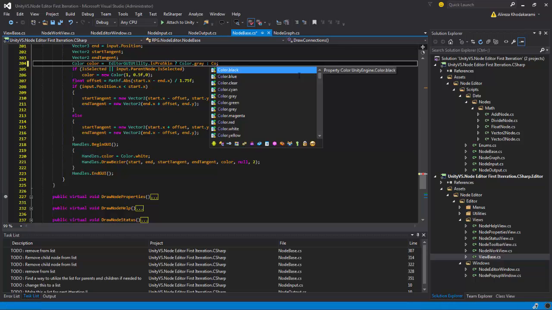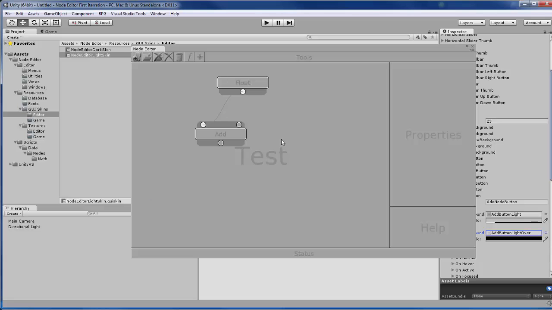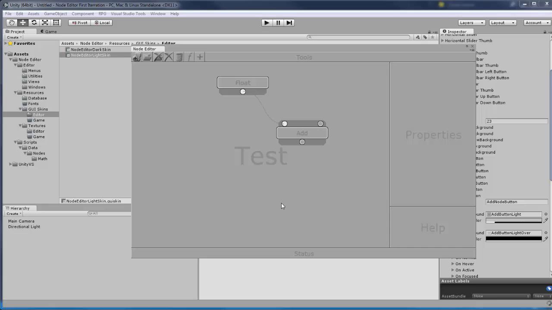Otherwise, let's see what we have. Black, blue, gray, and gray. What are these? So coming back, I never noticed that one. I didn't see any change. Interesting. Color dot. Gray, black, blue, clear, cyan, gray, green, magenta. So we only have black. Let's go with black. Why not? So we have a connection like that. Okay.